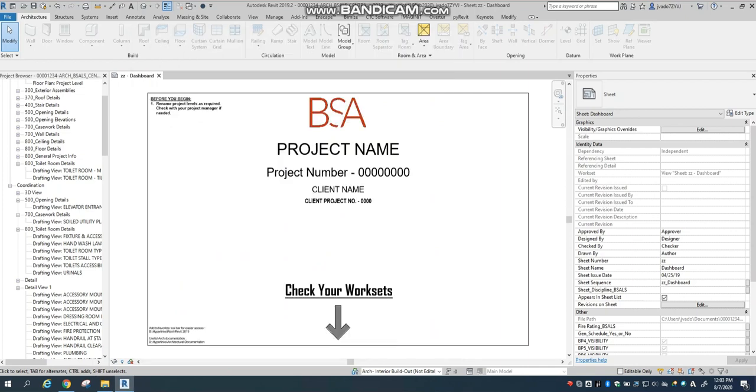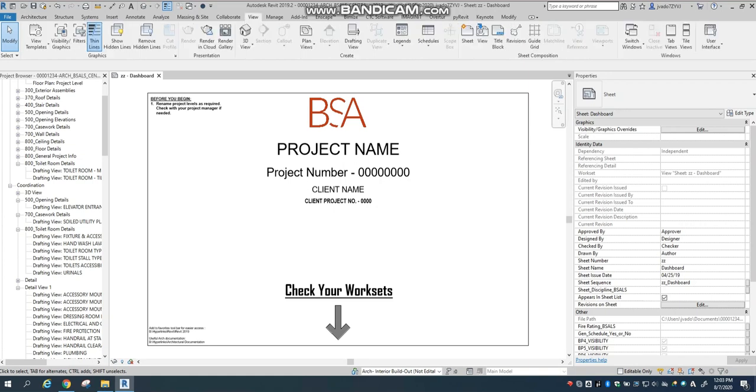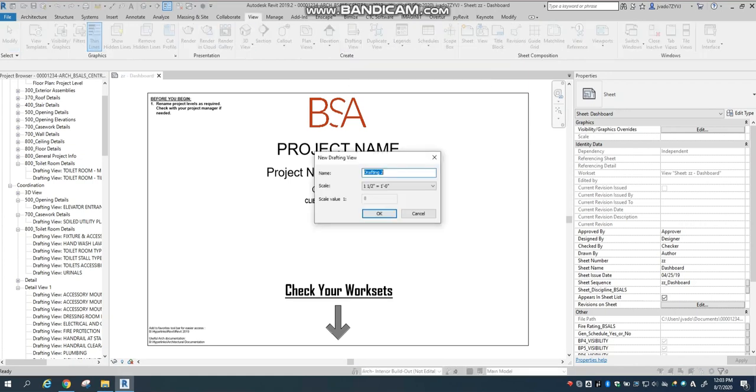So once you have it installed, you're going to go back to your Revit. You're going to go to View, Drafting View, and you can call this anything you want. For our purposes, we're just going to call it Hatch Pattern, but the name doesn't really matter here. And press OK.